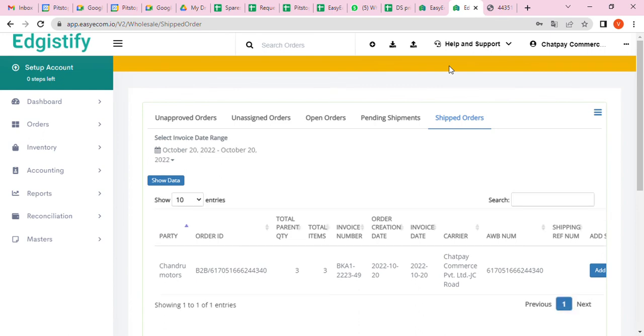So the shipping info has been successfully completed. This is how the order processing process is followed. This will be done only by employees of JC Road if you are creating an order in the JC Road warehouse.